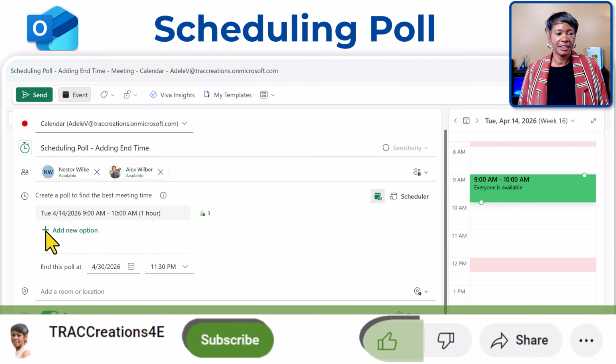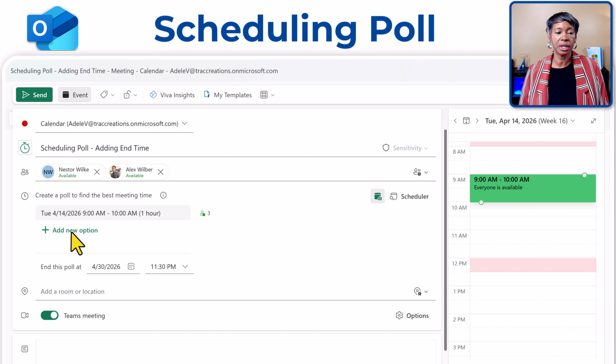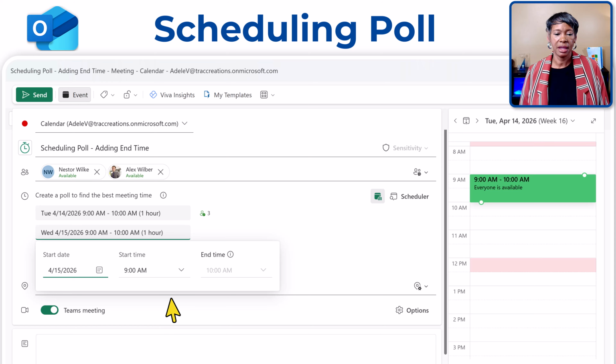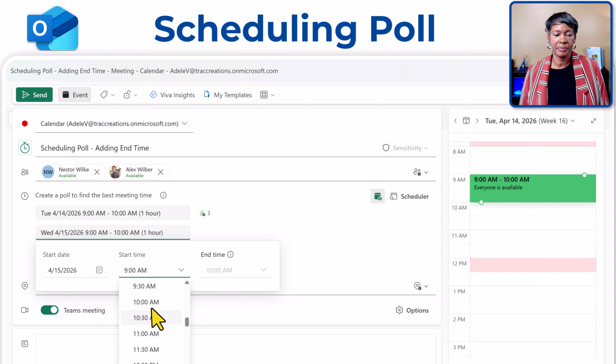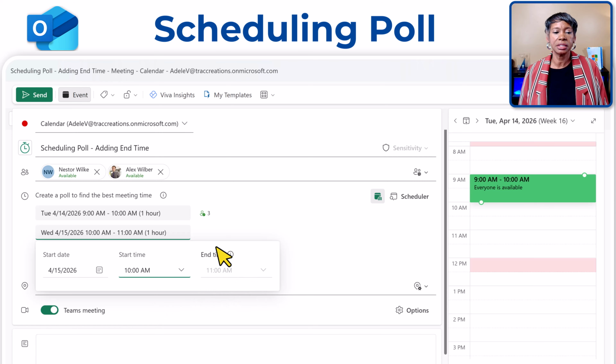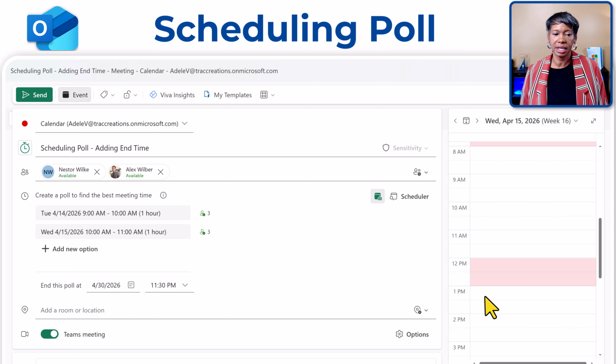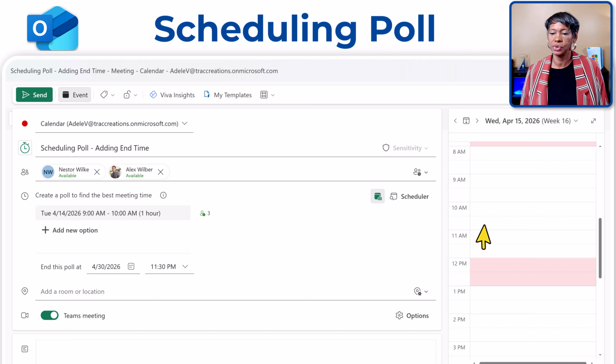Now, again, what we've done in the past is we would click on add option. We will choose a date, let's say the 15th, and we select a time, 10 o'clock. And because the last one was an hour, it automatically defaults to that end time. But let's say that we wanted this to only be 30 minutes, right? And so when I accept that, I go to the 15th on the calendar and I don't see it listed here.